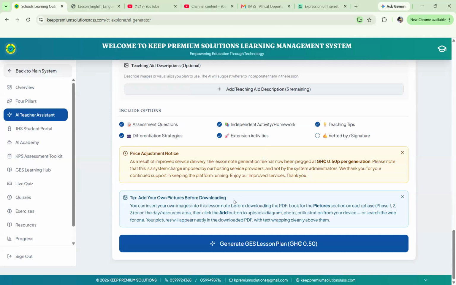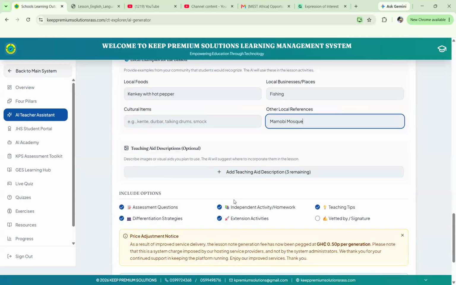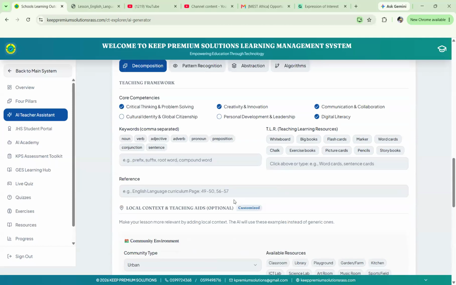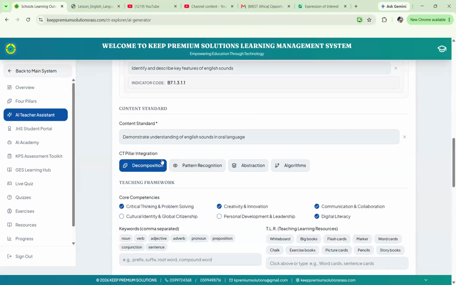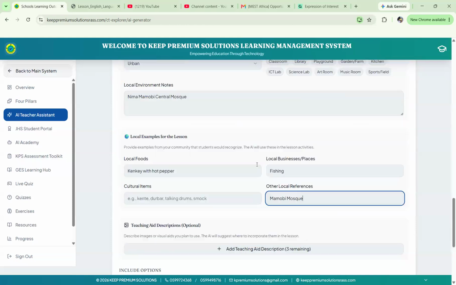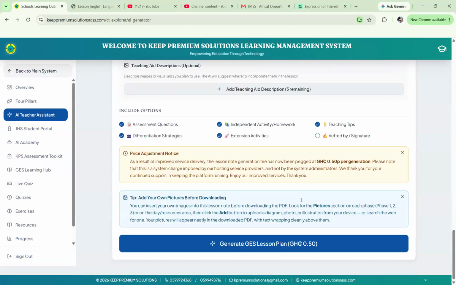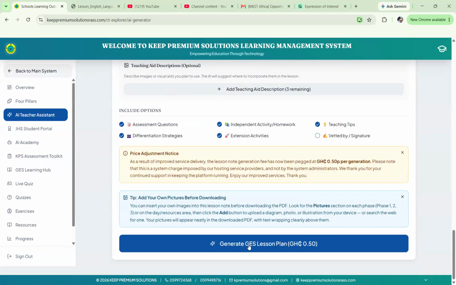So just because of time and demonstration, that's why I'm picking things. But we want the note to be contextually relevant so that the children can understand from known to unknown. So the pattern recognition, the pillars to solve the problem, either you can use decomposition, pattern recognition, abstraction, algorithm. So for the purposes of this, after selecting everything, you click on generate.